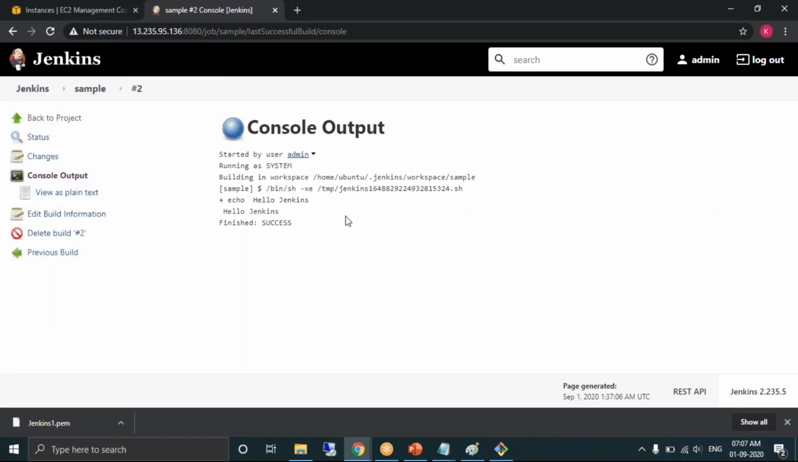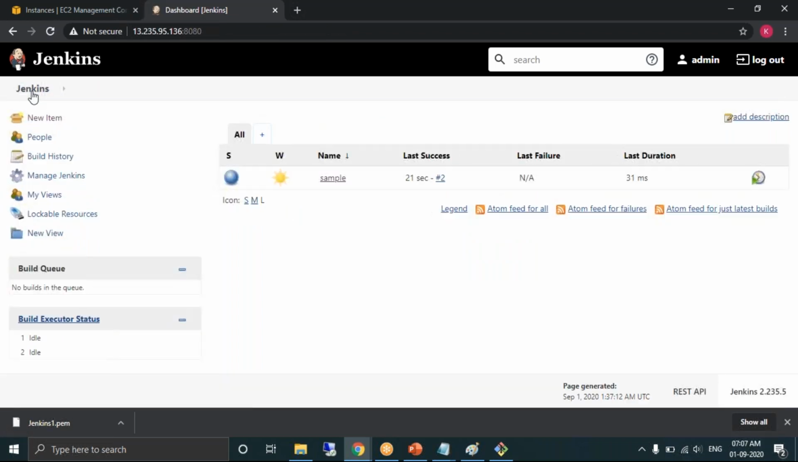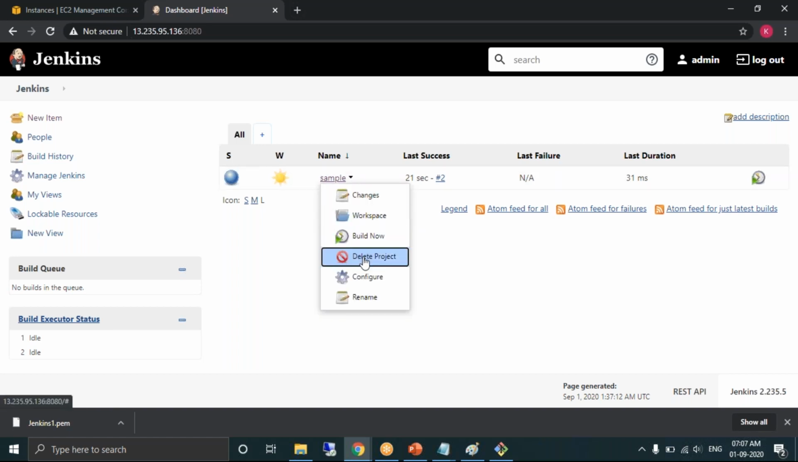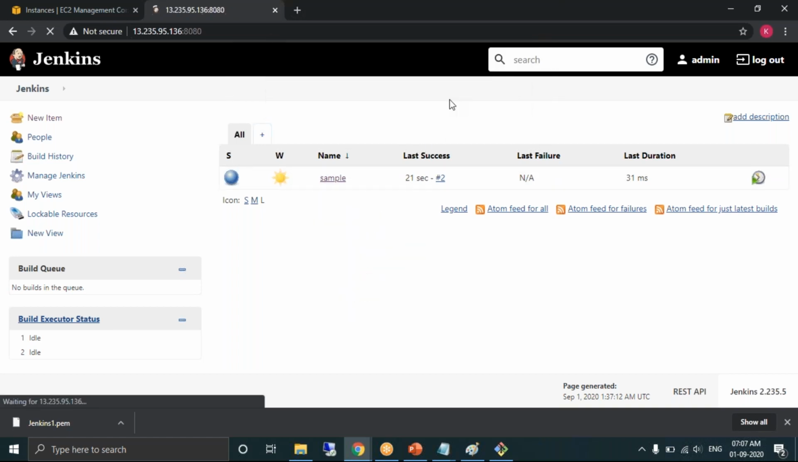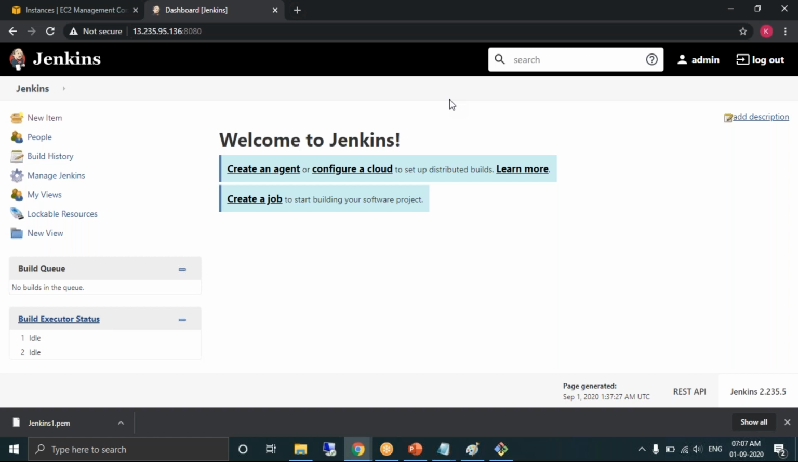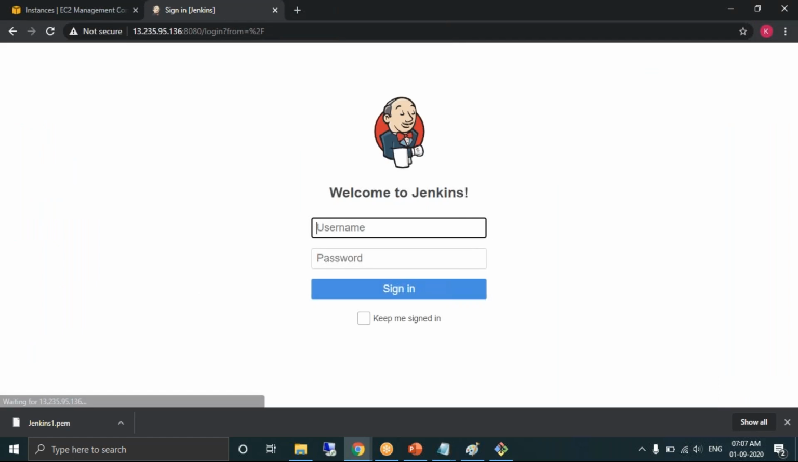Make yourself comfortable with the Jenkins environment, create a simple job, just play the job. And whenever you don't want a job, there's an option called delete project, which helps you delete the job. That's it. Once you're done practicing, please log out of Jenkins.